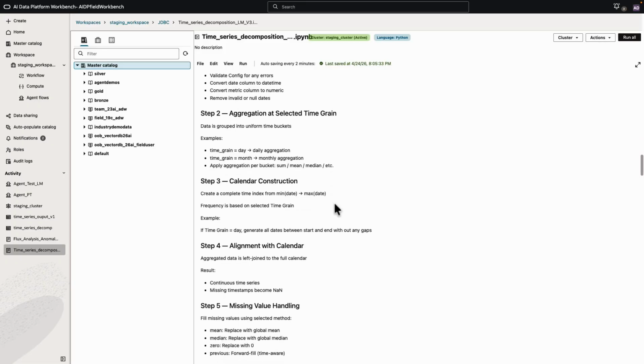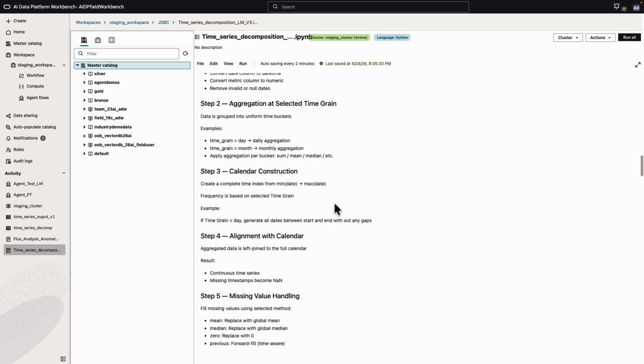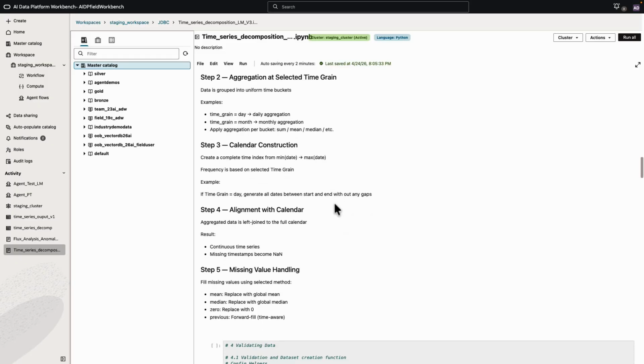The third part is to build a master calendar. To ensure a perfect timeline, we construct a master calendar from the very first date of your transaction to your last. This prevents us from jumping over quiet periods and ensures every single time grain period is accounted for.